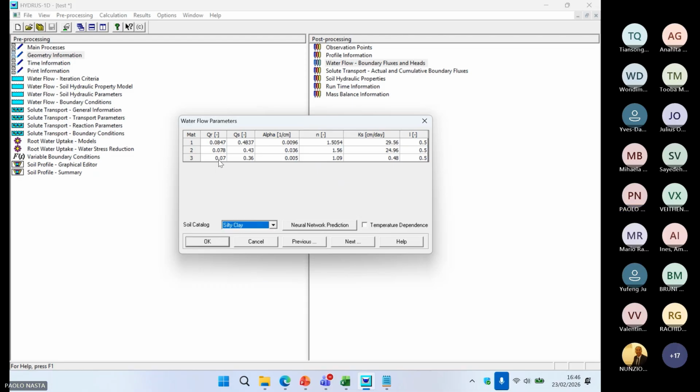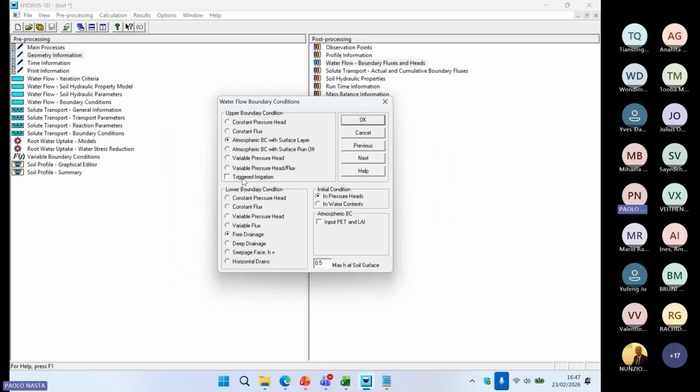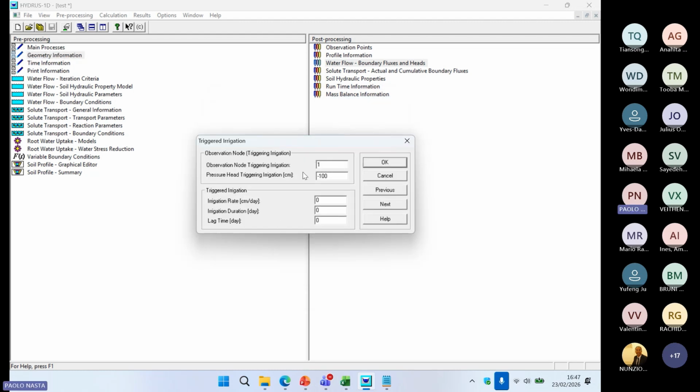So you can play by yourself or you can use your own data. It's much better if you measure the Van Genuchten parameters, but if you can't, you can use Rosetta, for instance. So if you go next, that's what I wanted to show you. You can also trigger irrigation here. And if you trigger irrigation, a new window will pop up.